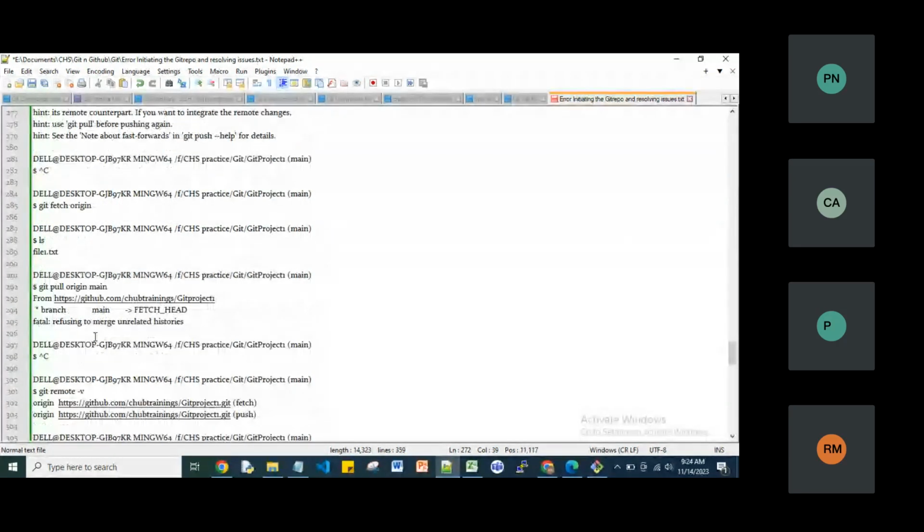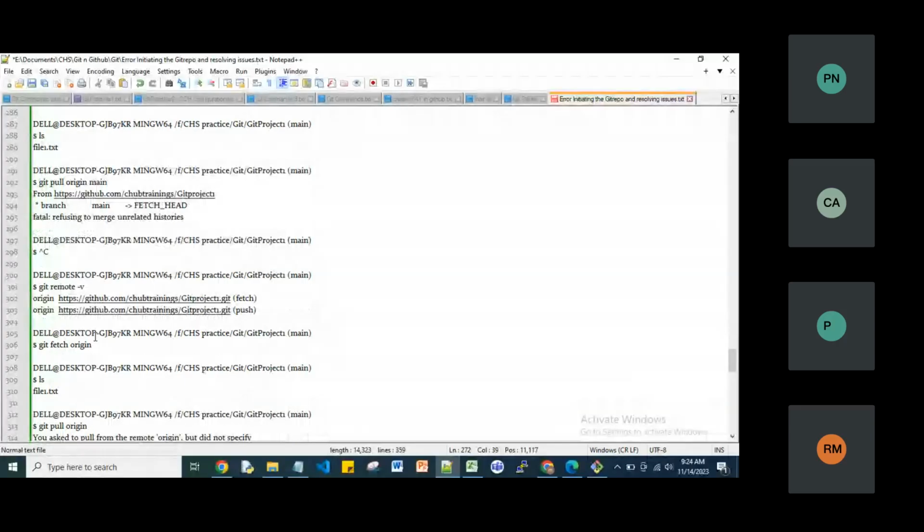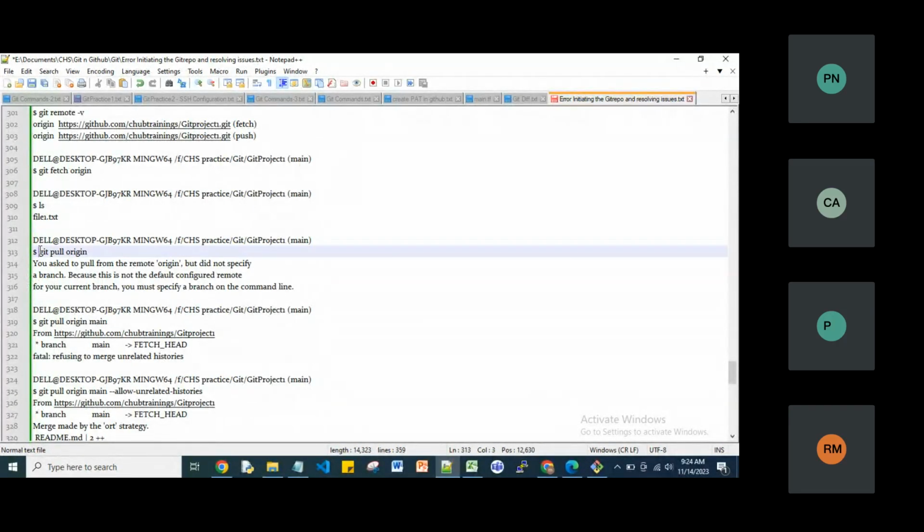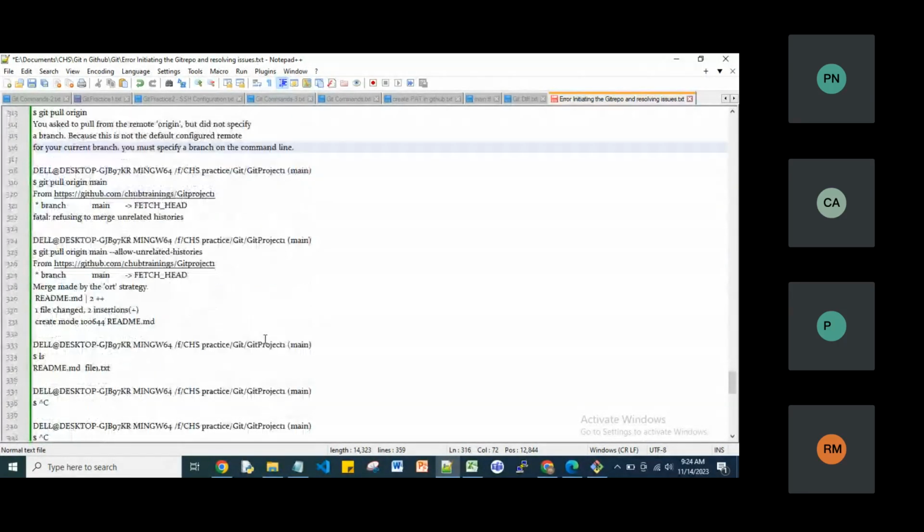So the command which is correct is, I tried all these things. Git pull origin is the correct command. What it is saying is that this is not the default configured remote branch, remote origin, and it is not specified. Finally, I had to run the git pull command with origin main --allow-unrelated-histories. This is the correct command. Whenever you are getting issues with the refs, you need to check all these things.